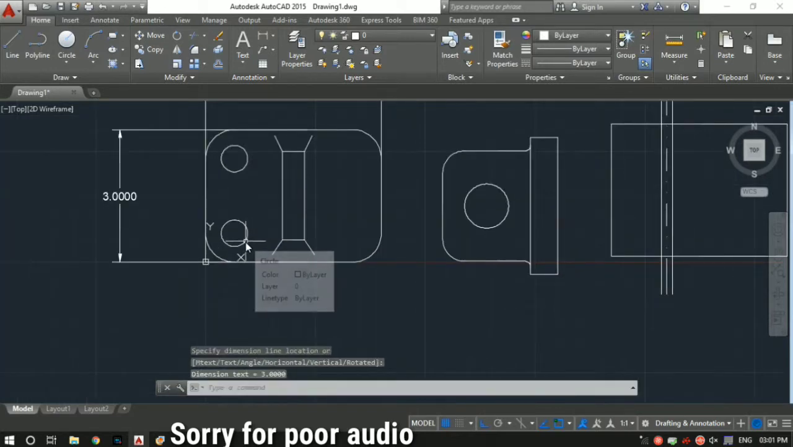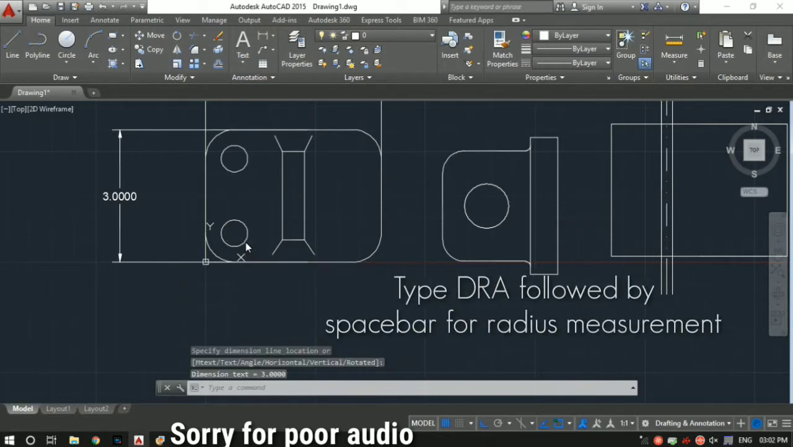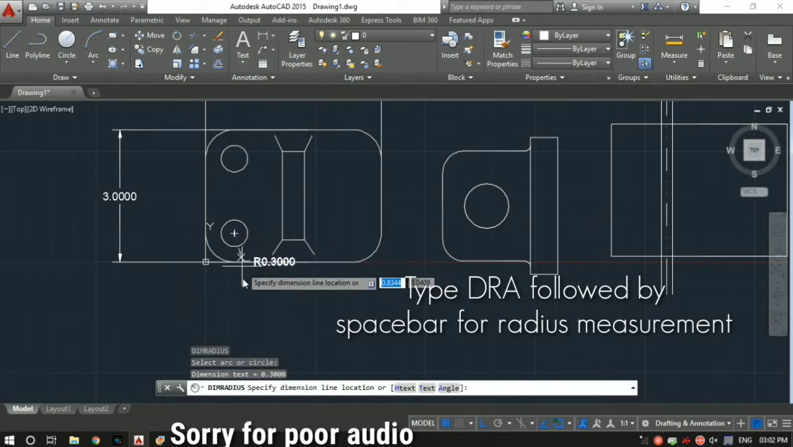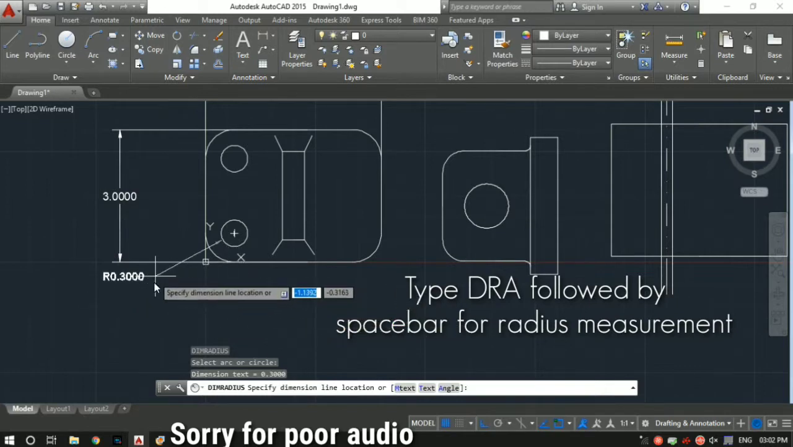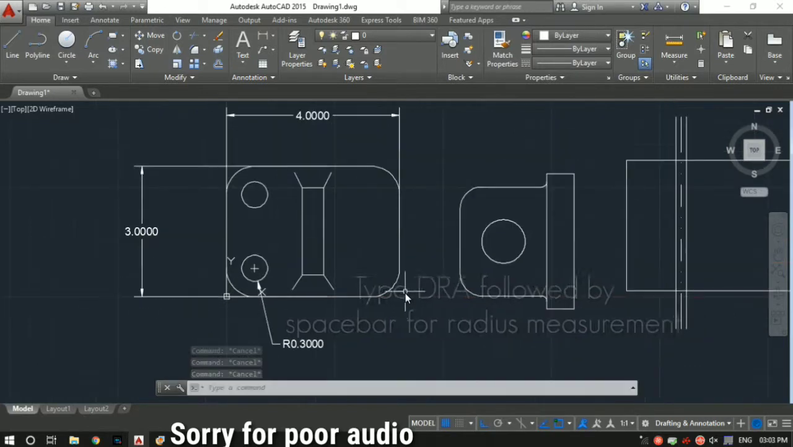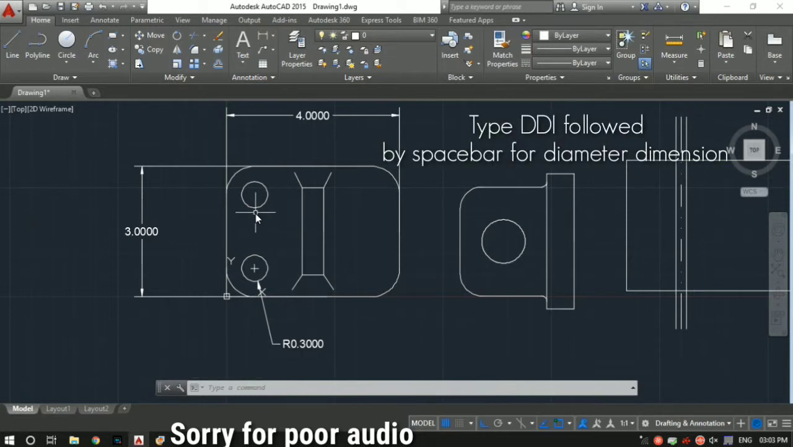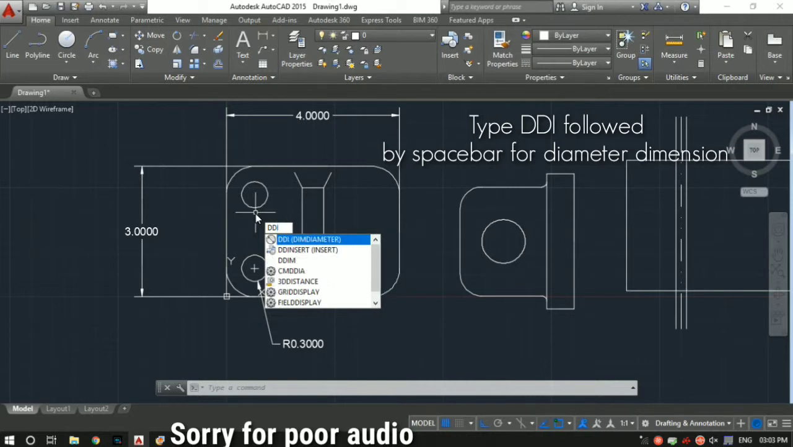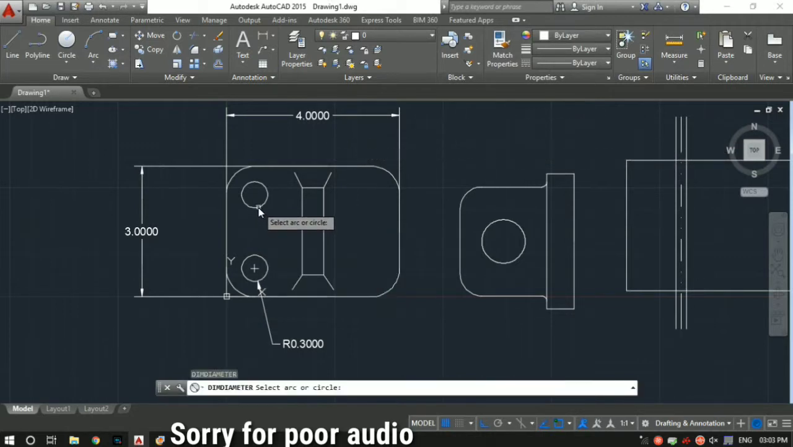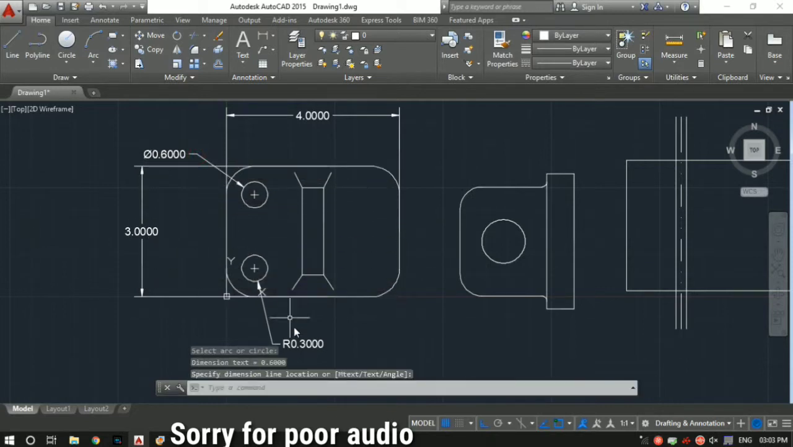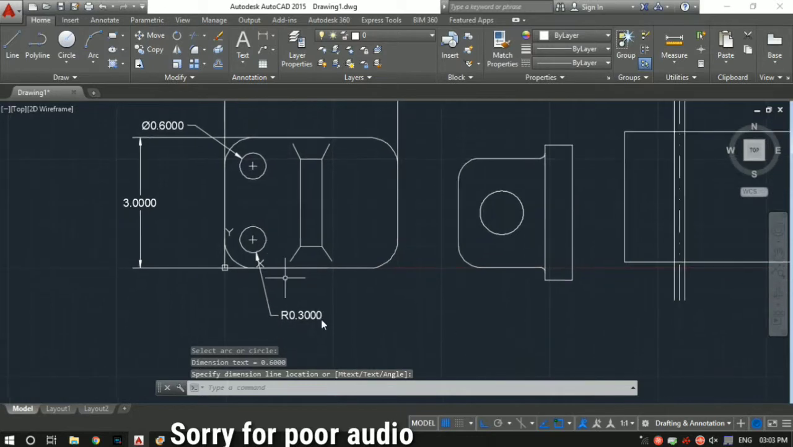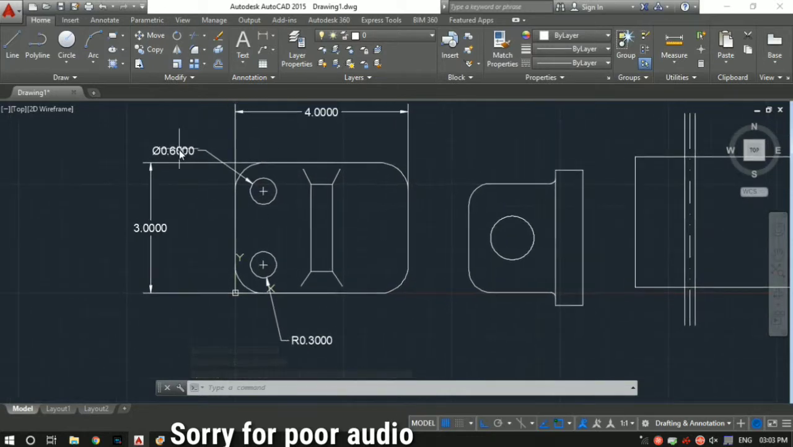Now suppose you want to dimension the radius of a circle. You can use the command DRA followed by spacebar. Click on the circle, left click, then drag it and left click again wherever you want to place it. If I want to place it over here, just left click. If you want to give the diameter of a particular circle, the command is DDI, then press spacebar, select the circle, and left click wherever you want to place it. So yeah, it is pretty clear. The circles have the same diameter. The radius over here is 0.3, so obviously the diameter will be 0.6.